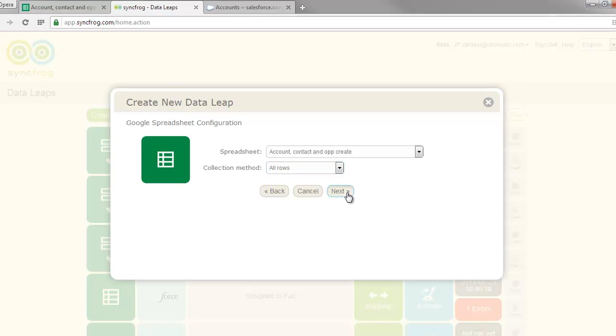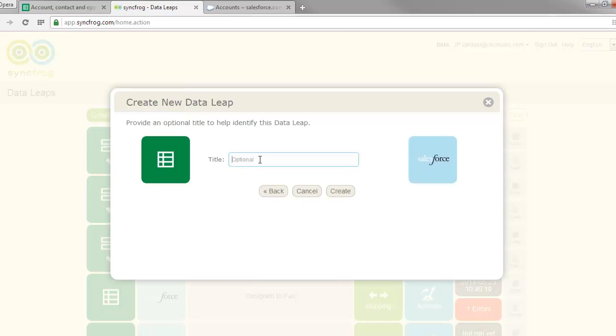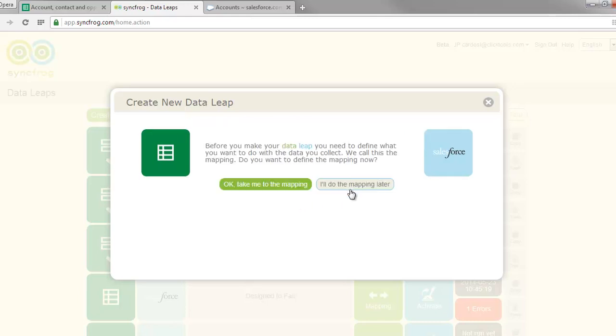And we'll click on next and tell it what Salesforce org I'm using. In this case, it's only a developer account, and we'll click on next here. We'll give it a name. We'll say account, contact, and op, and we'll click on create. Excellent. And we'll go to our mapping panel.